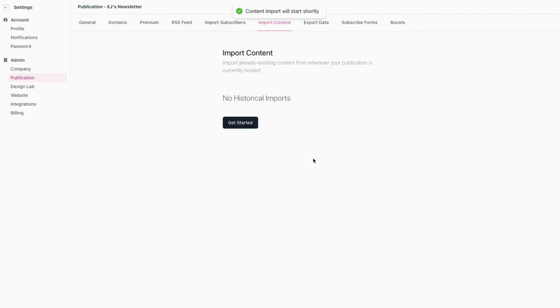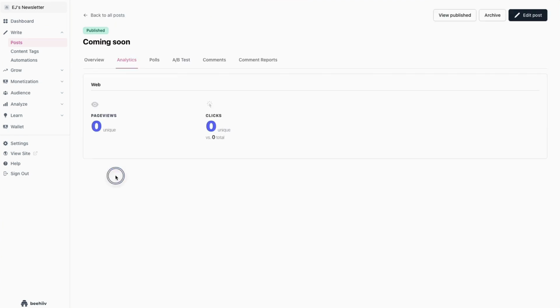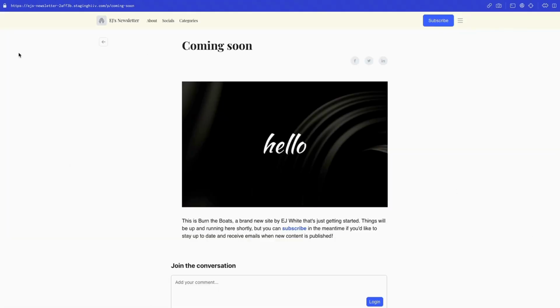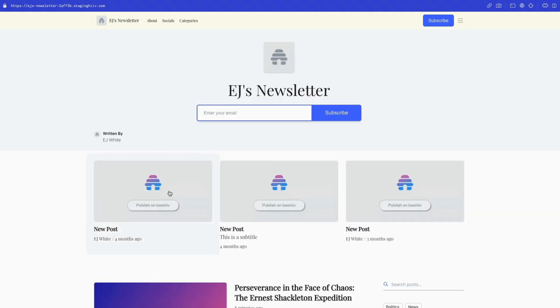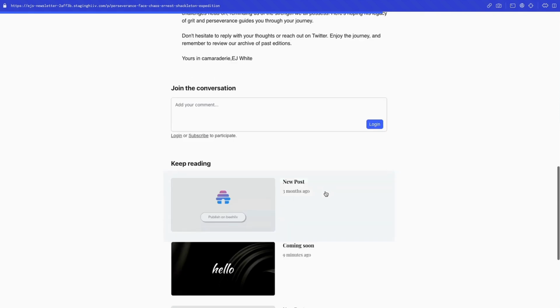So this will now start to import. There should be two posts. I created one post and there's one that comes by default. Great, I have these two posts that are ready to go. So if I click in here and then view published, this is the default post from Ghost. And then if I go back, we have this post that I created within Ghost.